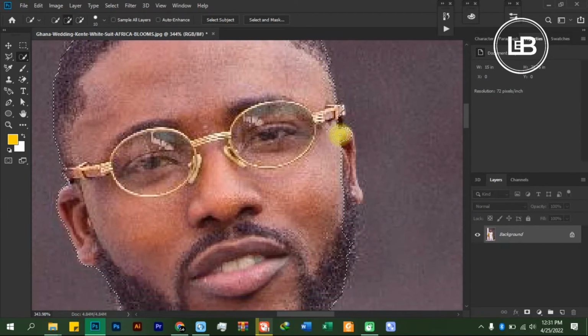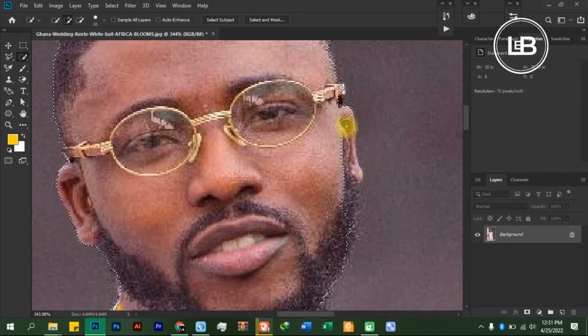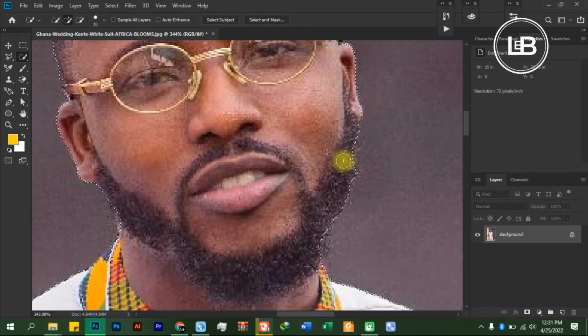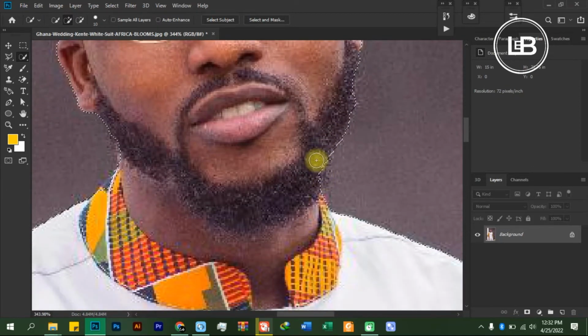Now let me move down. This ear has not been selected, so you just have to leave it on the add to selection to add to it. And then the beard, I need to remove this part, so I will hold Alt and then do the clicking. So this beard is needed, so I'll just click it.